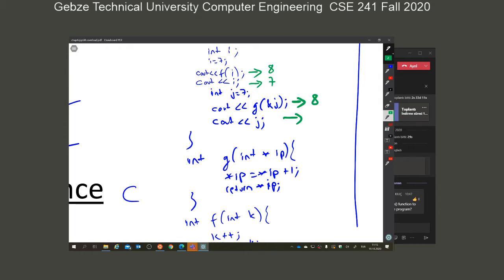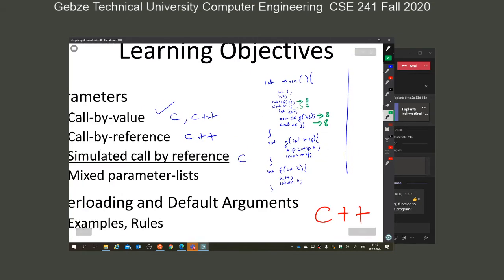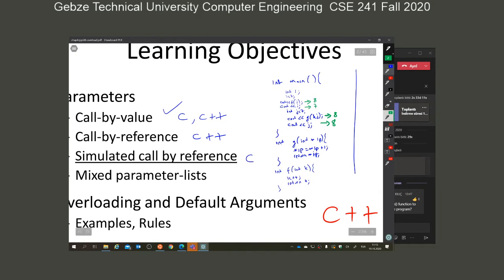What is the answer? 8. So if I do it this way, it looks like I am modifying the value of J. It looks like call by reference. It looks like I am sending the variable itself, not the value of it, but the variable itself. So that's why we call it simulated call by reference. So it is both possible in C and C++.